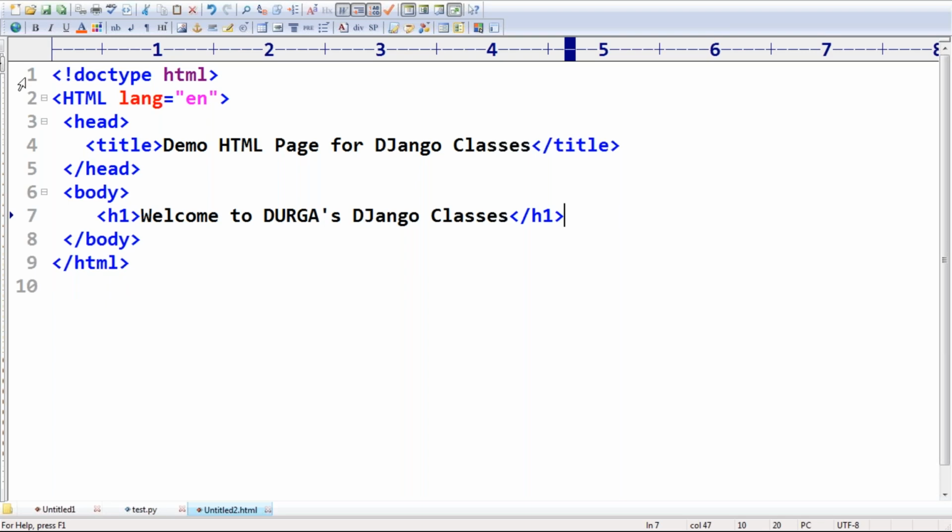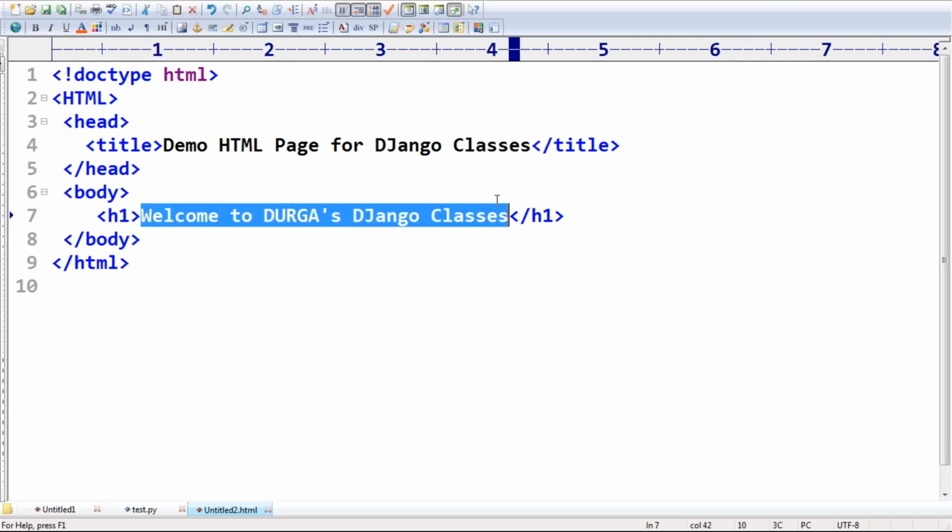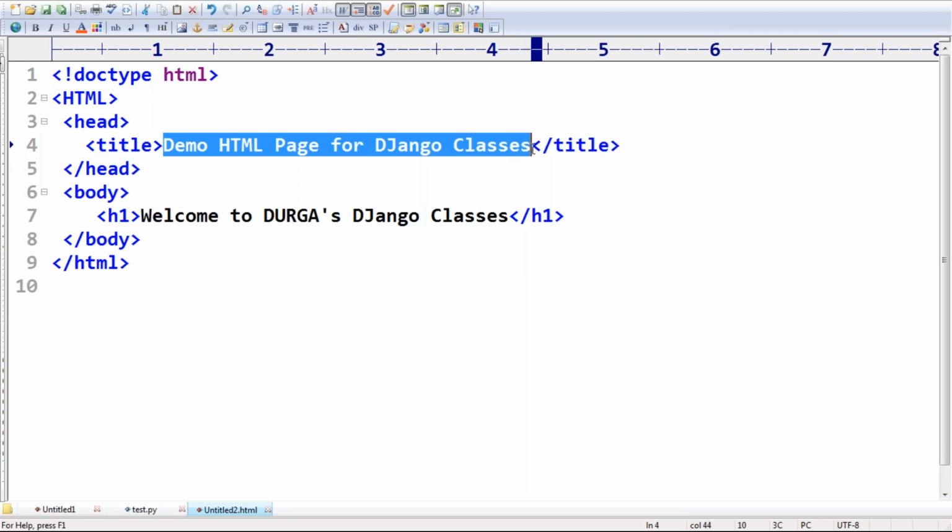This is the doctype HTML. After that, the default language is English only. If you want, you can ignore it, no problem at all. In HTML, the head part has the title, and the body part has the original content. The body is the content which is going to be displayed to the end user. The title is just the title of our page. Only two things I'm taking.